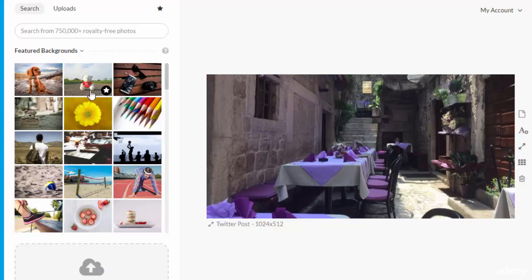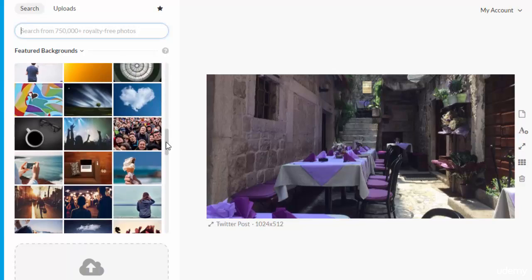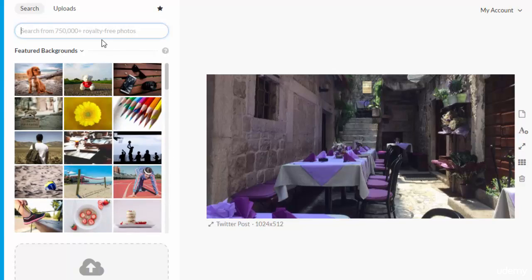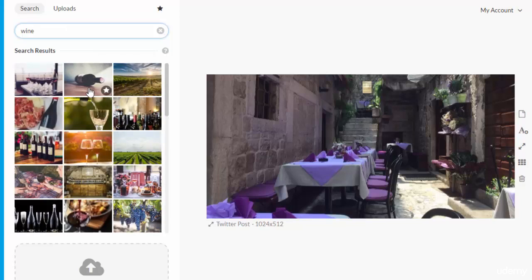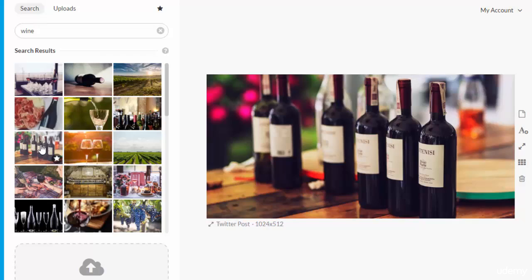To use these, as you see here, there are some featured backgrounds, and you can scroll down and have a look at those. The other option you've got is to do a search. So if, for example, you were looking for photos of wine to make a quick Twitter post about your wine list, you could just search on wine, hit return, and it will come up with the results. As you see, let me just click on a few of these, you'll see them come up on the right here. So that one, for example, we just click on it, and there it appears.